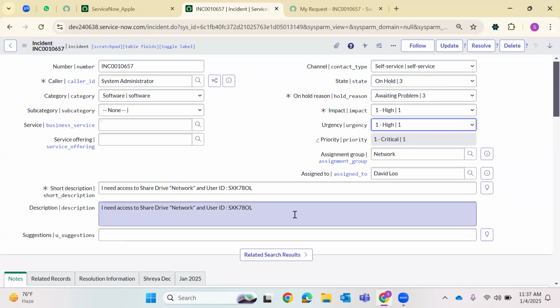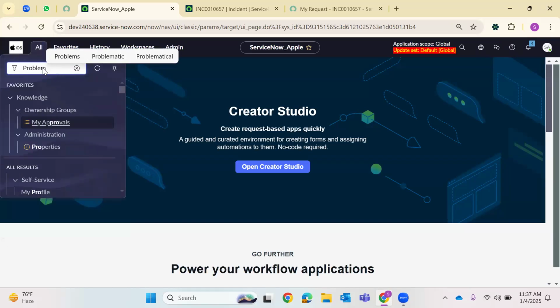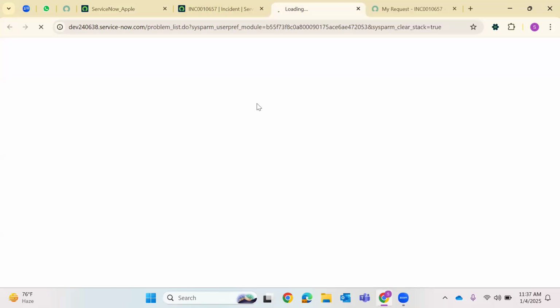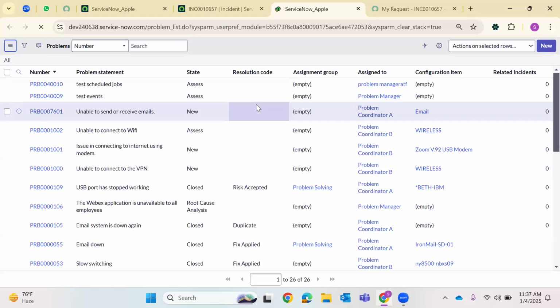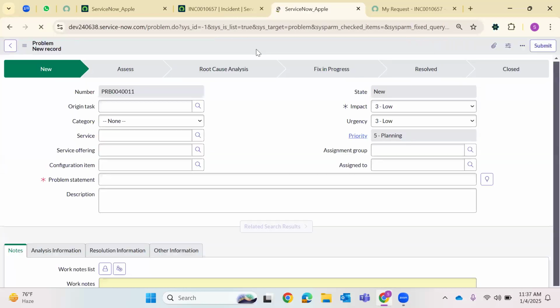Then what are we going to do? We are going to create a problem case. So where is this problem case? As we have an incident module, we also have a problem module. So when you open the problem table, see, this is the problem table. When you just click on new, don't worry, you'll get more insights about problem, change and all. As it's just an overview, I'm just giving you a few details.